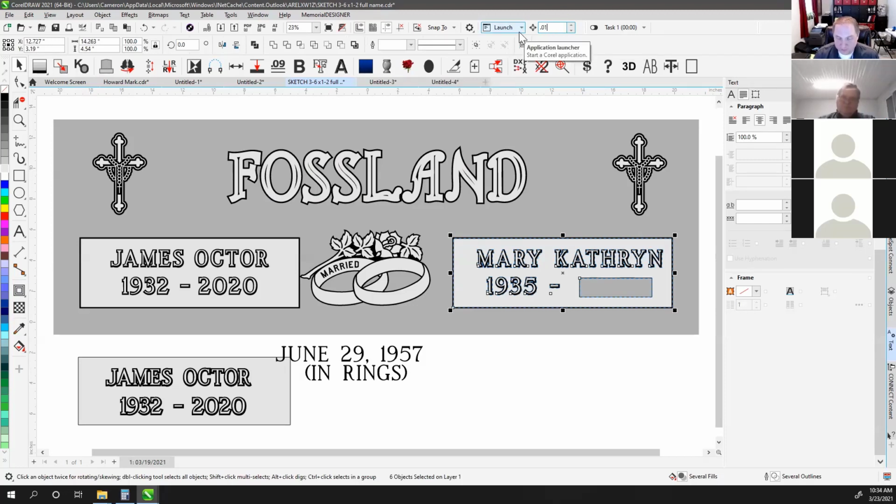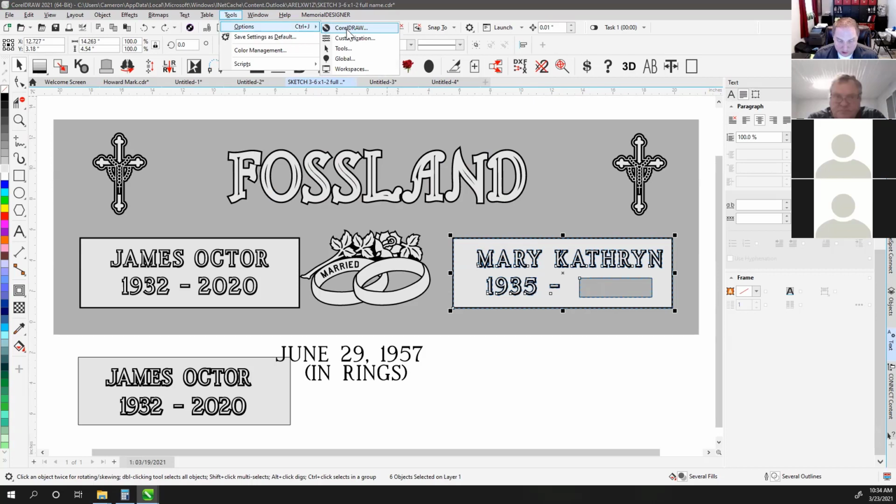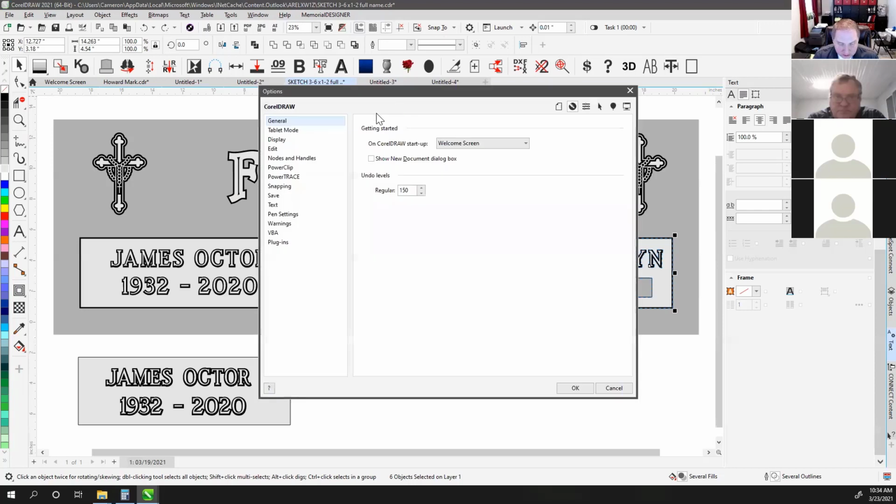CorelDRAW itself defaults to like 0.01 so that you have really teeny tiny nudges. And if you like the tiny nudge, but you want to be able to super nudge or micro nudge more than 0.02 instead of 0.01, then you can actually go to the tools options, and I think it's under CorelDRAW. Let's see, it's under here somewhere.